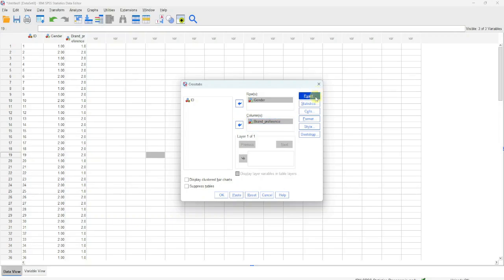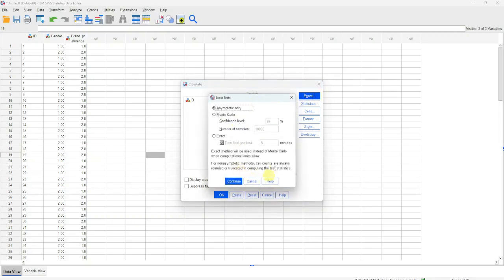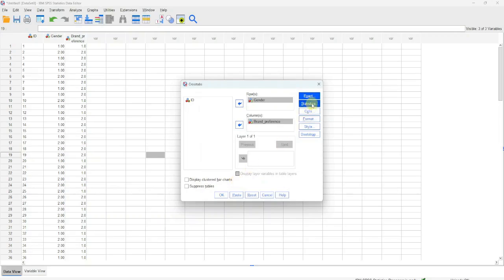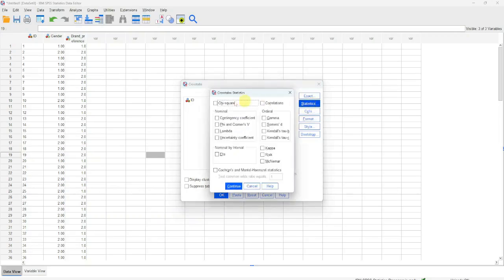Next, we go to Exact. We don't want to touch anything over here. The settings are okay by default. Click Continue. We go to Statistics and we have to click on chi-square, right? If we want to see the effect size, we can click on phi and Cramer's V. This will give us the measure of association, also known as effect size. So I click here, press Continue.